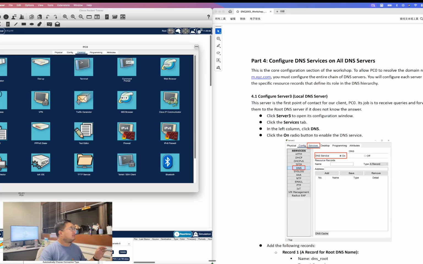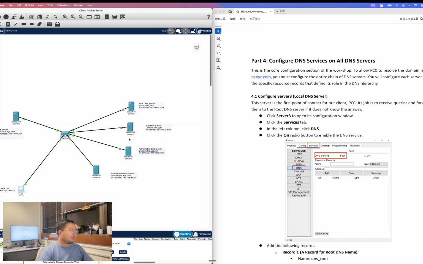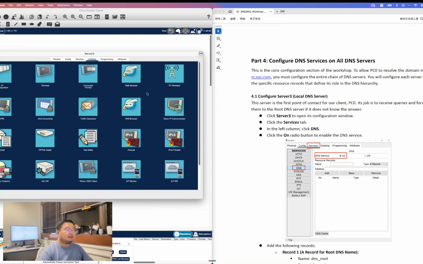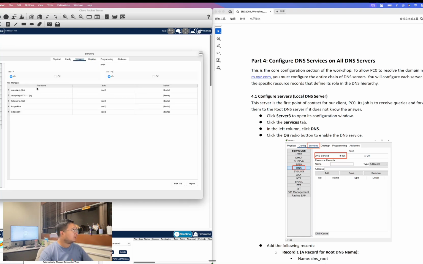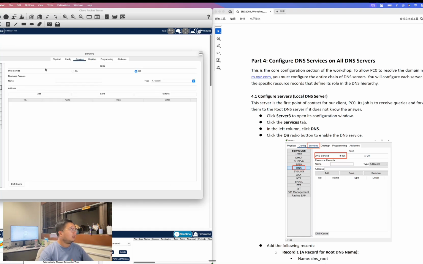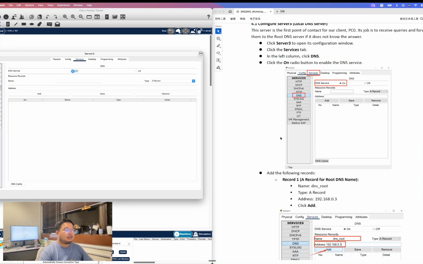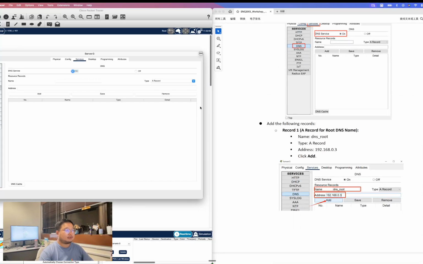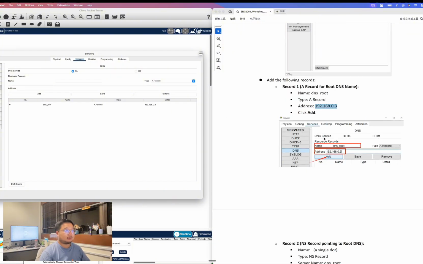So this is easy to follow. Configure server 3. What is server 3? Server 3 is the authority DNS server. So let's click that, and then we go to service and DNS. DNS is on. Add the following records. The name would be DNS root, the type is an A record, and the address is this. Add.